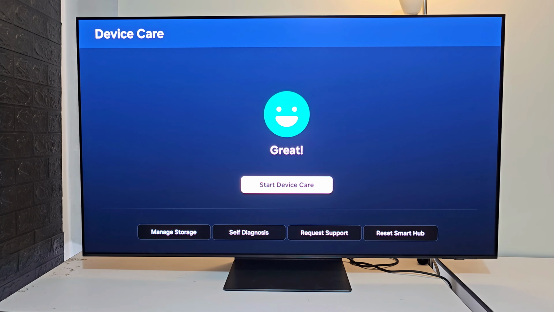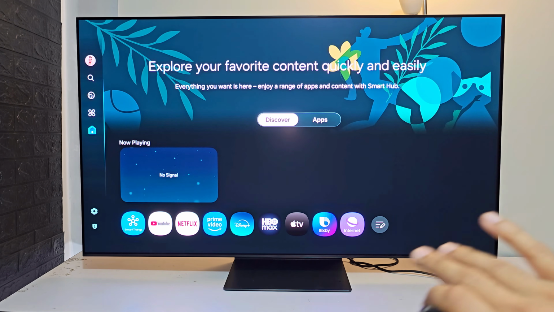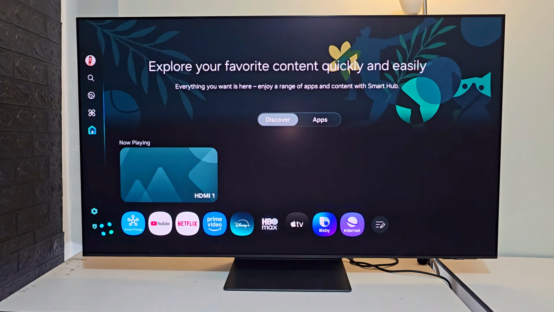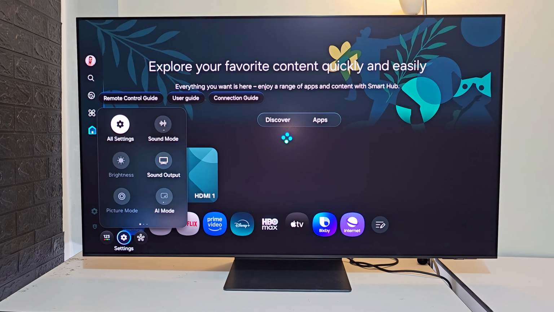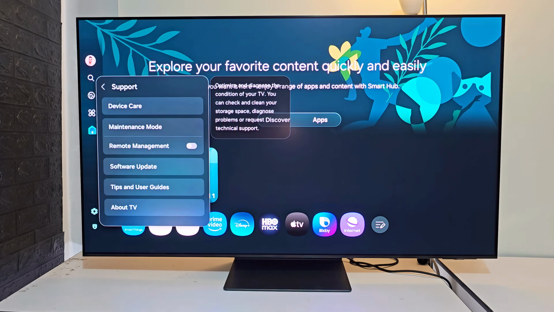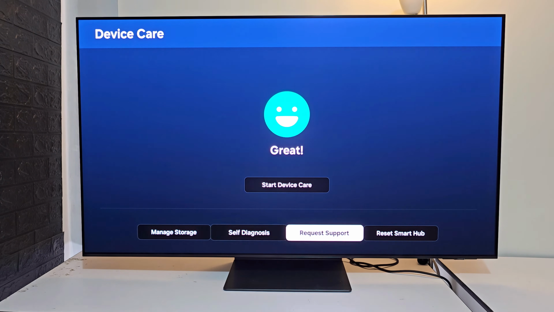But if this option didn't work, then you will have to reset the Smart Hub. This is the last process you would like to try because this will delete all the accounts of your apps. But this will be the most efficient step in case the other ones didn't work. For this you need to go again to device care, and here you need to click on Reset Smart Hub.